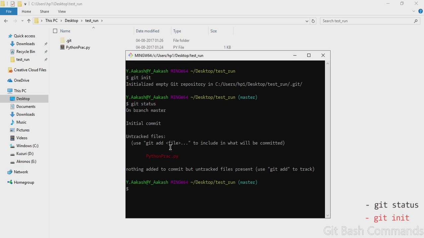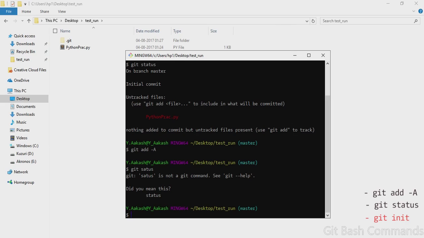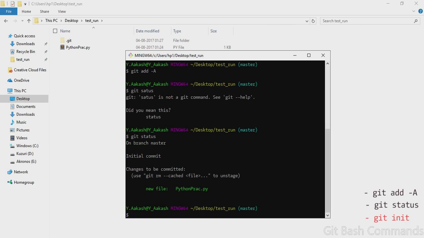That will tell me that these are the files which are not added to my repo and are not tracked right now. Now to simply add this file to the repo, I'll do git add. Now the option is -A, which simply adds all the files from the directory to the repo. I simply added that. Now if I do a git status, that will tell me that these are the files which are added to my repo, and these things are yet to be committed.